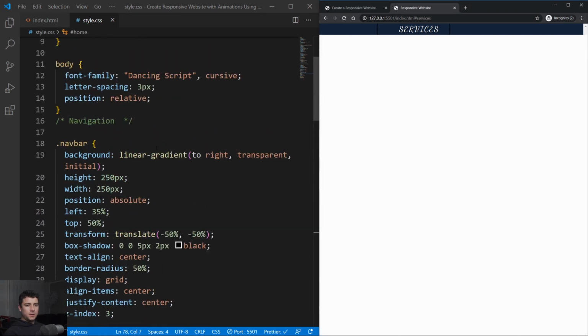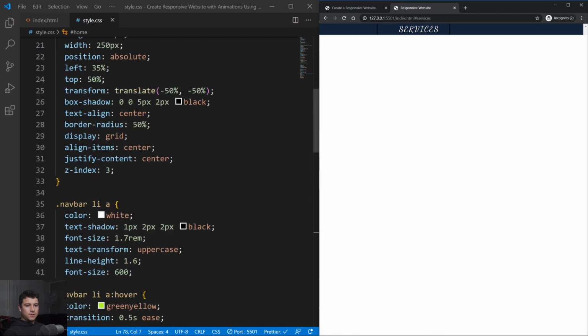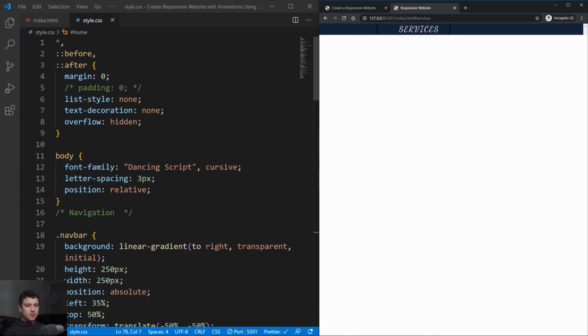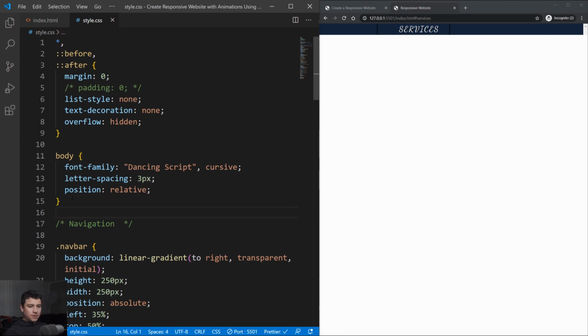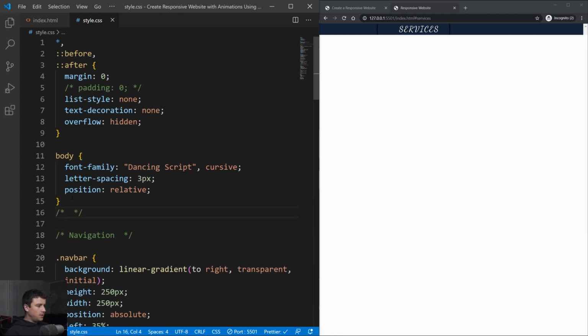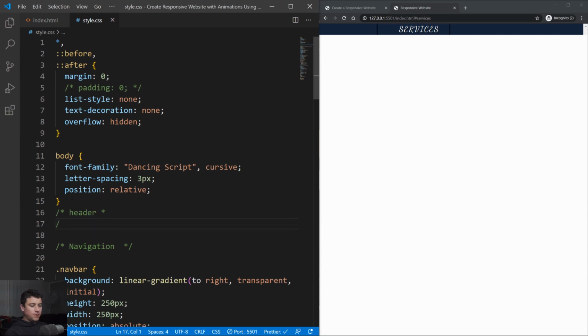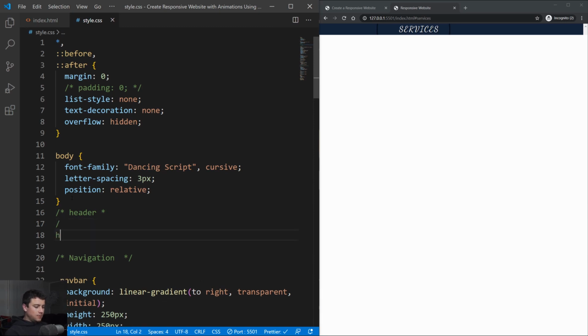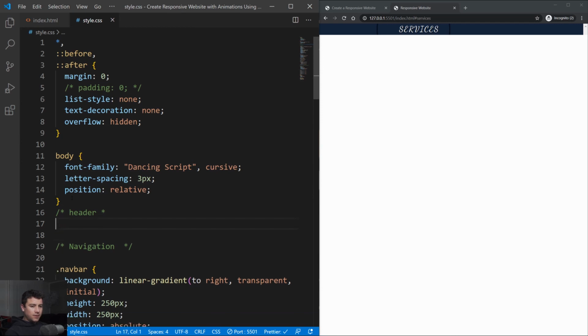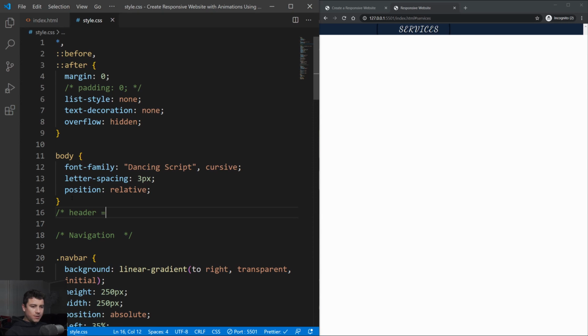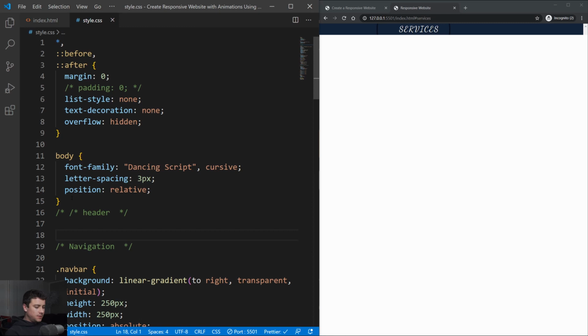Okay, the last thing I forgot to do here is that I forgot to style our heading, because this is really important. Now, even before the navigation, I'm going to put in here a comment, header, and we'll see why this is important. So I'm going to take that header tag that I created. I actually managed to create here a multi-line comment.